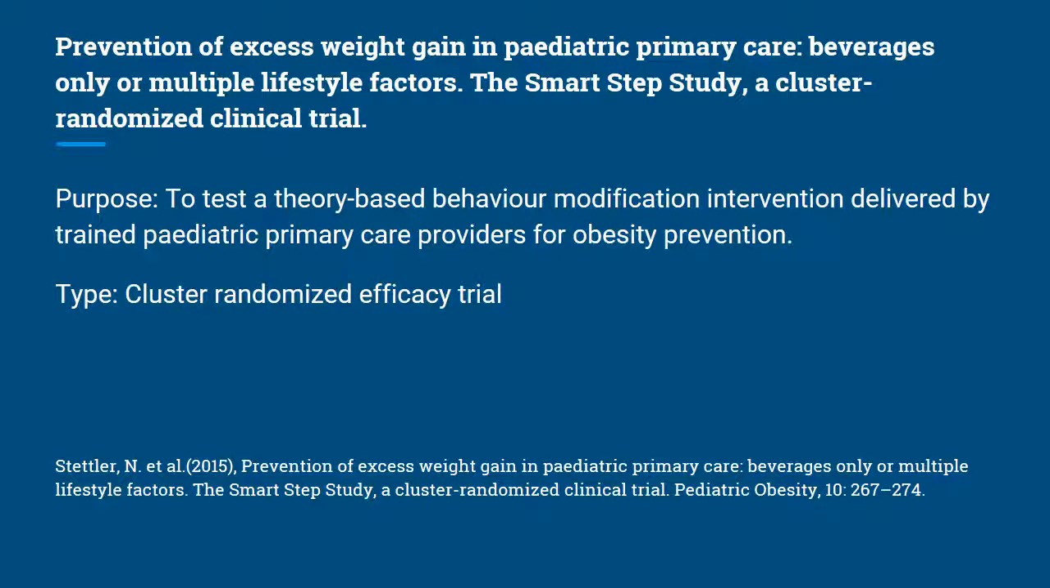The second article was by Stetler et al., published in 2015 in Pediatric Obesity. The title is Prevention of Excess Weight Gain in Pediatric Primary Care, Beverages Only or Multiple Lifestyle Factors, the SMART STEP Study, a cluster randomized clinical trial. The purpose of this was to test a theory-based behavior modification intervention delivered by trained pediatric primary care providers for the prevention of obesity in the pediatric population. It was a cluster randomized efficacy trial.